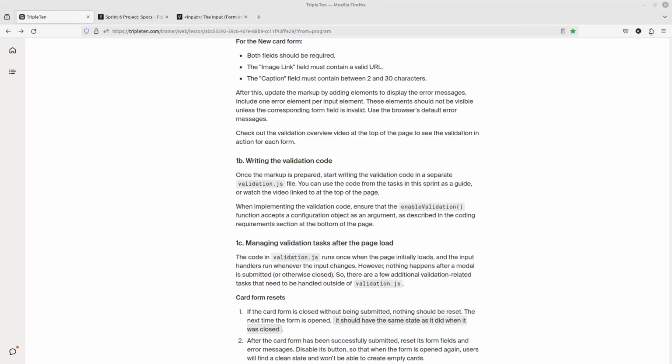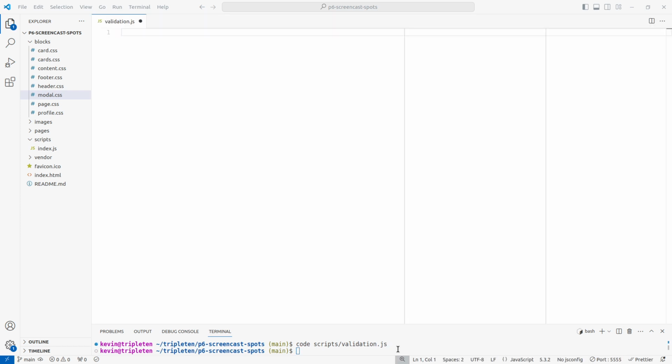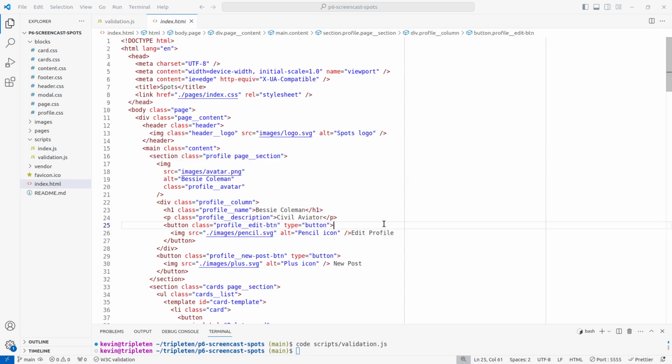Hi everybody, in this video we're going to start writing some JavaScript code to validate our forms. So we'll start off by creating a separate validation.js file and linking it with a script tag and just making sure that we have all that set up correctly. So we can create the file and I am going to just log something to the console so that we can verify that it's working once we have it set up.